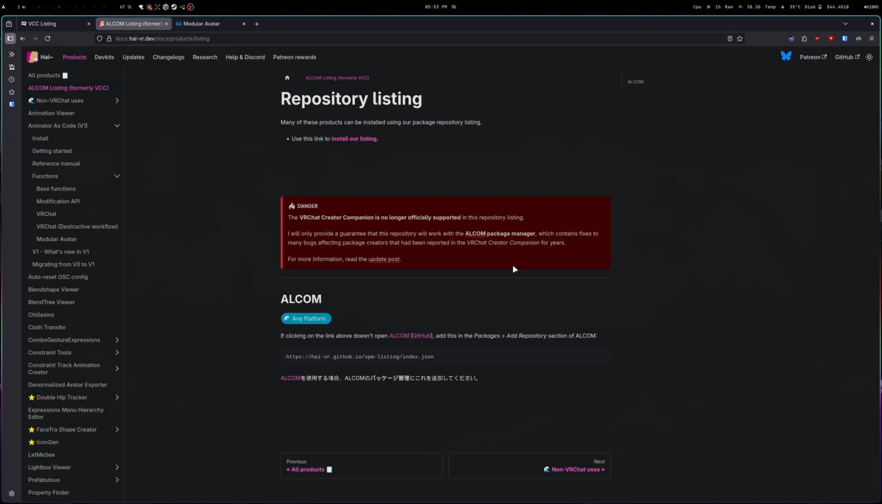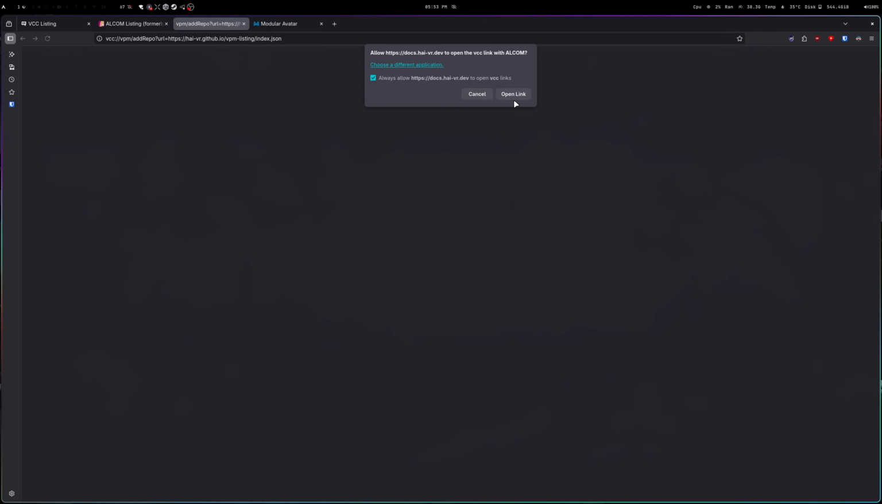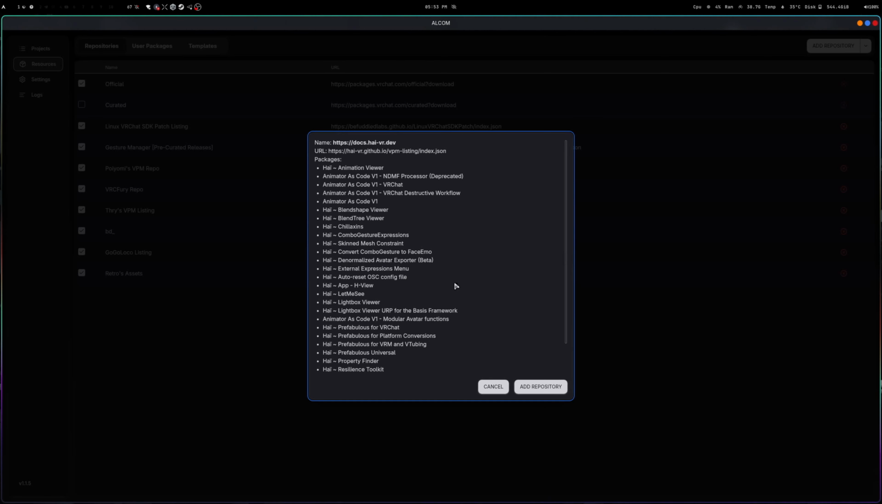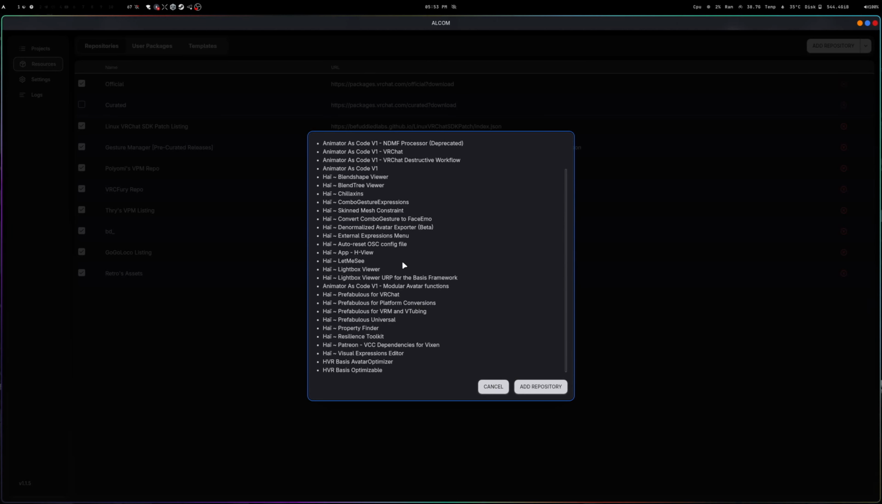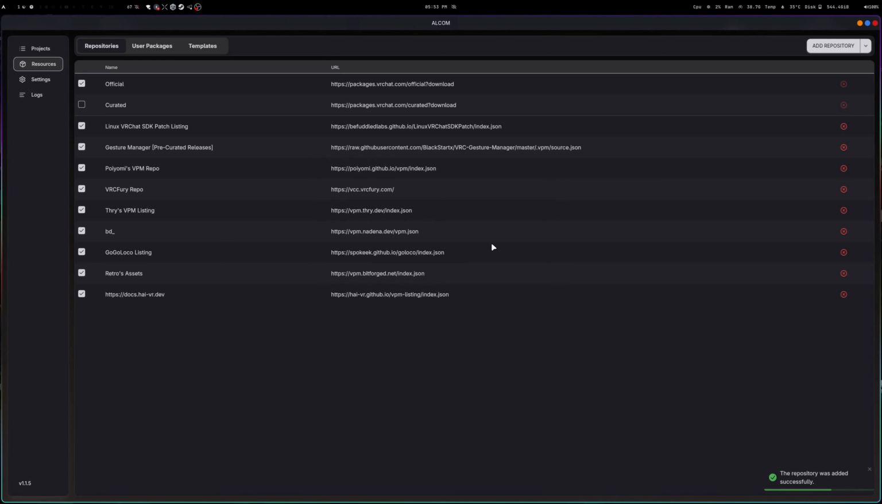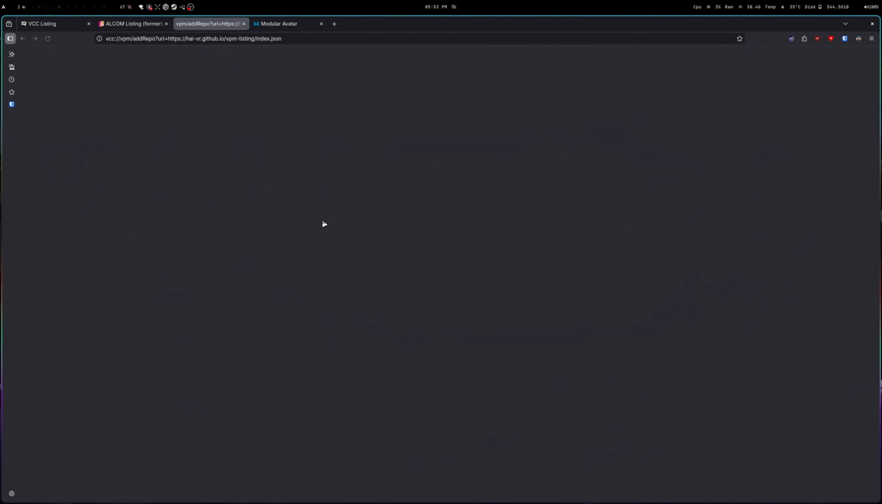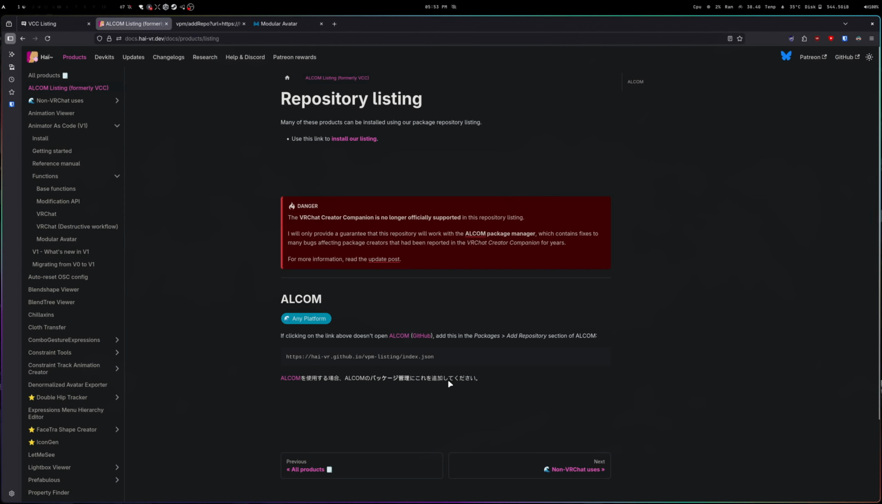But I digress. So to install Hayes repo, there's this magic button up here, and we will open it. And similar story, I don't have this repo already, so I will hit add repository, and we get that. Similarly, if your button to open up Creator Companion or ALCOM doesn't work, you can just copy the link here and add it manually, like we do with the Bitforge repo.